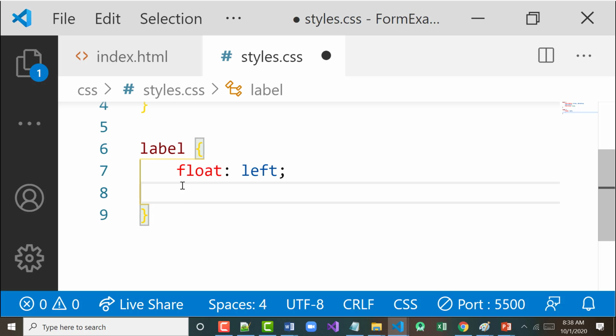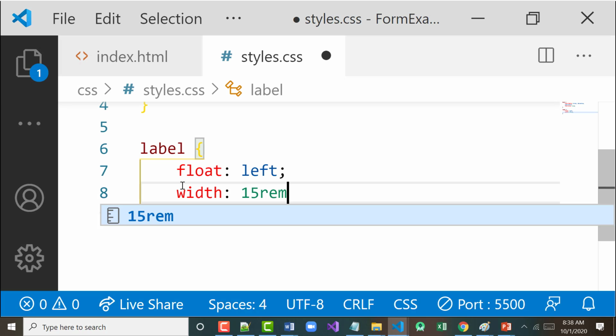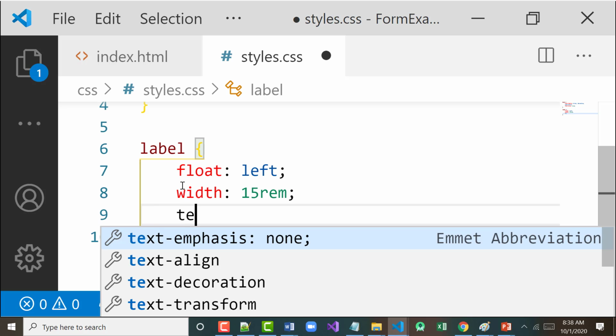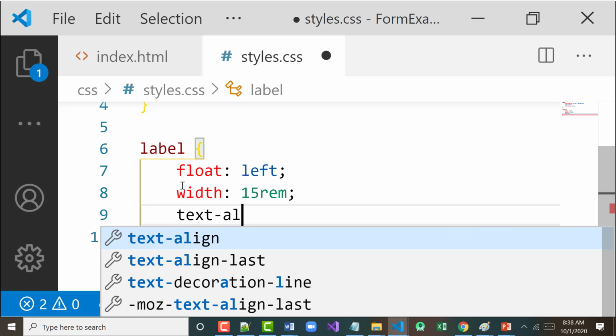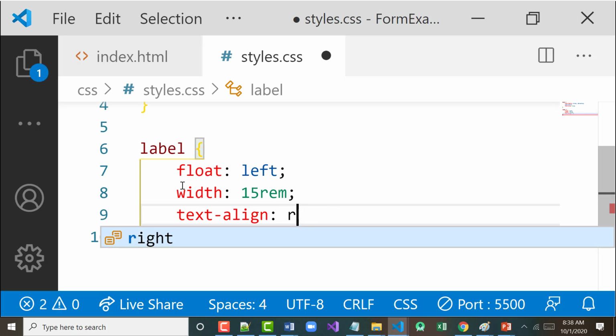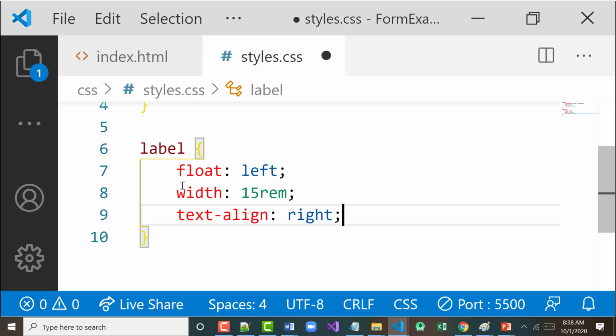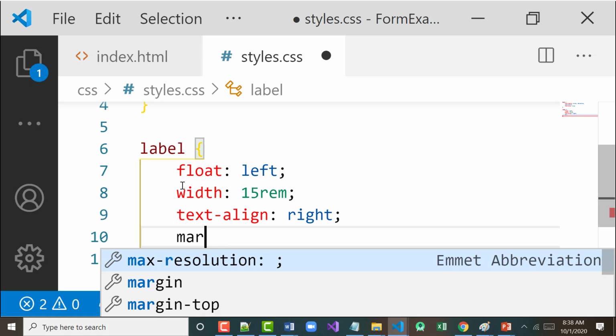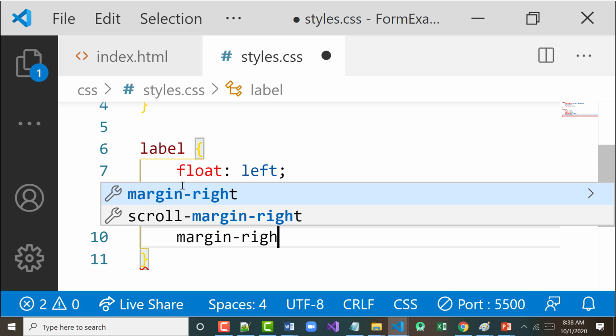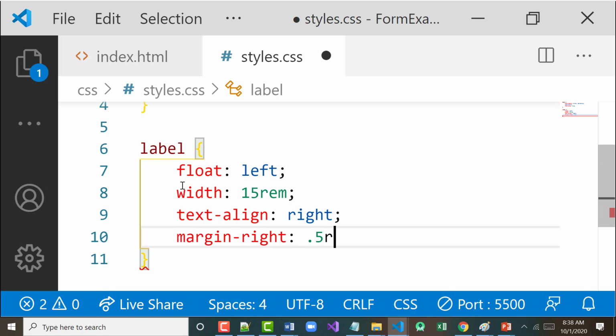So I'm going to tell it to float to the left. You'll see why in a second. I'm going to say that the width should be 15 rem. Might be too big, but that's fine. Text align right. And I'm going to put a little margin right of 0.5 rem.